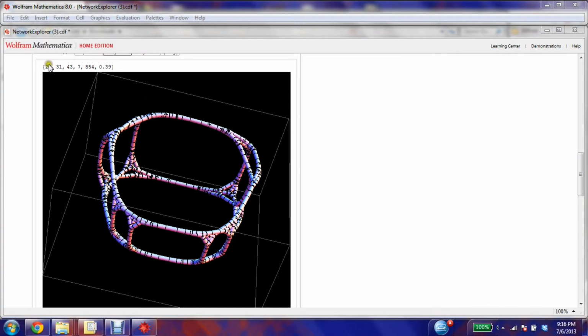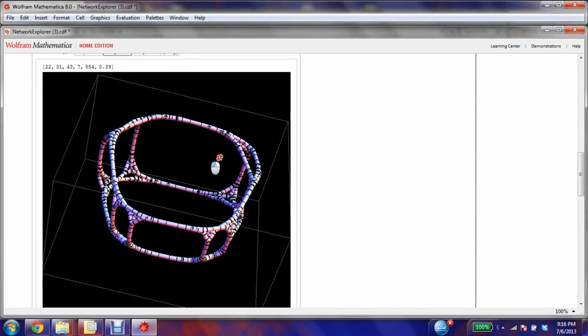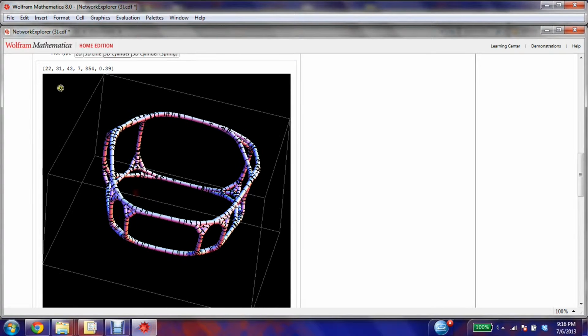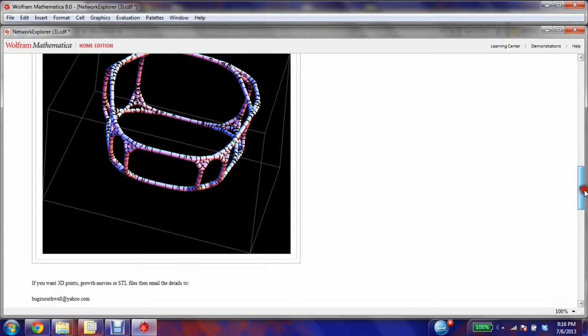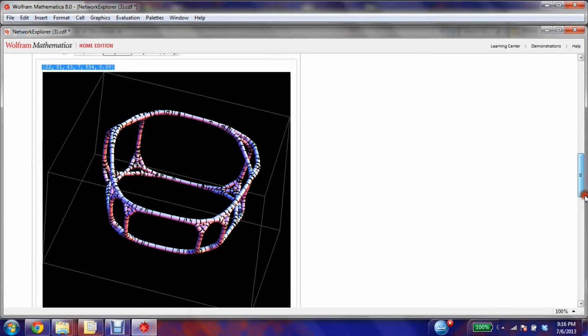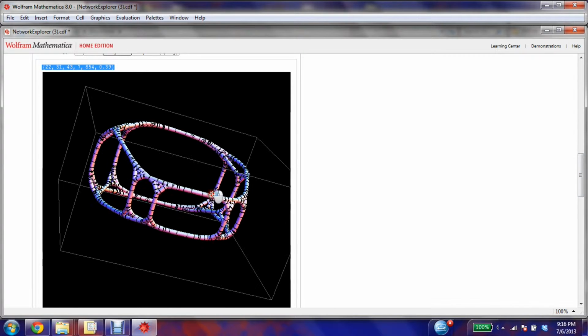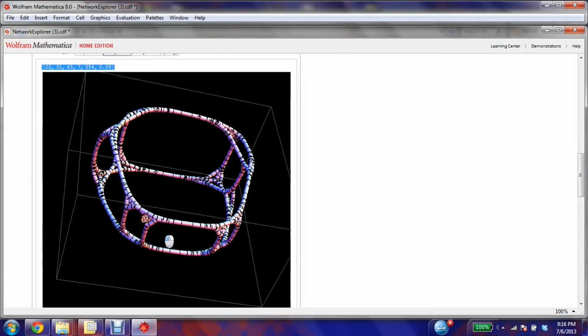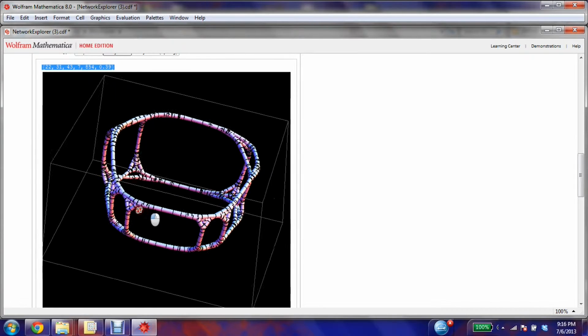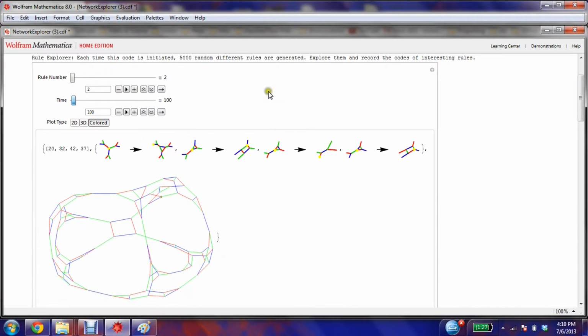And so all you have to do, if you want to get a copy of something like this, is just to take this information here, copy this, and send it to this email address. And you will receive some information about how you can get this shape 3D printed at different sizes, and so on and so forth. So let's have a look at some more of these systems.